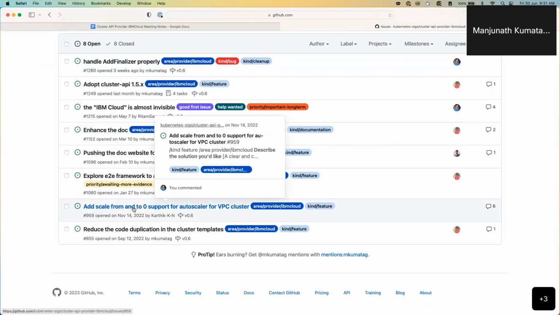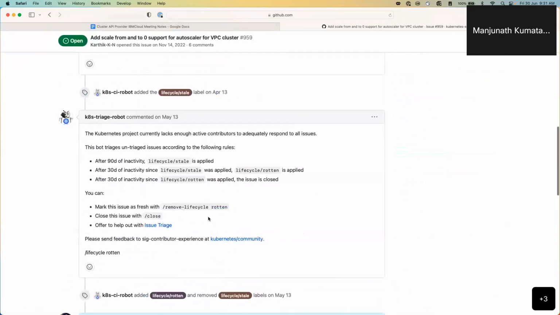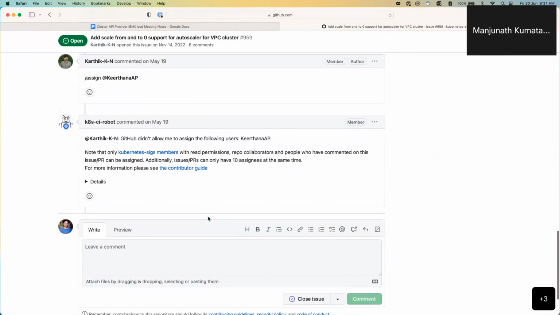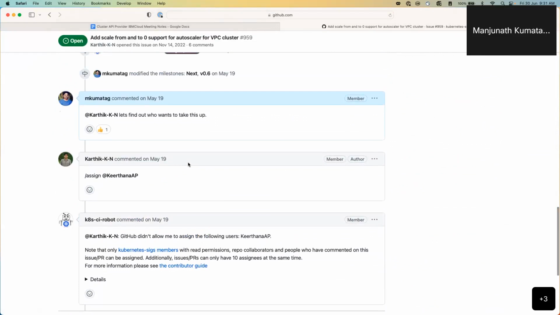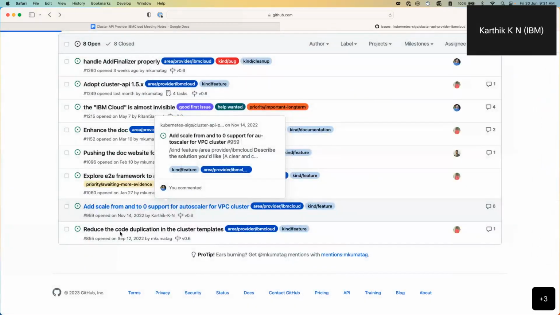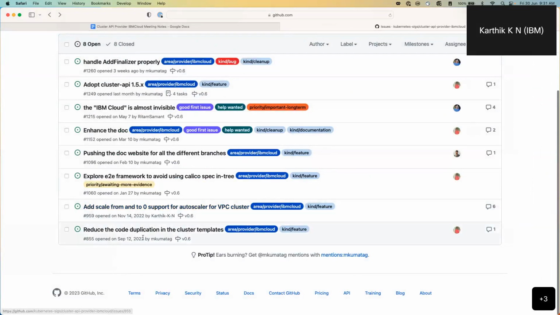Add scale from 0 to... I don't see any update from Keetana as well. I think she is going on vacation for the next couple of weeks. She was working on this, maybe she might have submitted. Does she have something working or does she not have anything? Not sure, Manju. Yeah, let's talk to her and understand if she has any code. Otherwise, maybe one of us can just take it and submit.